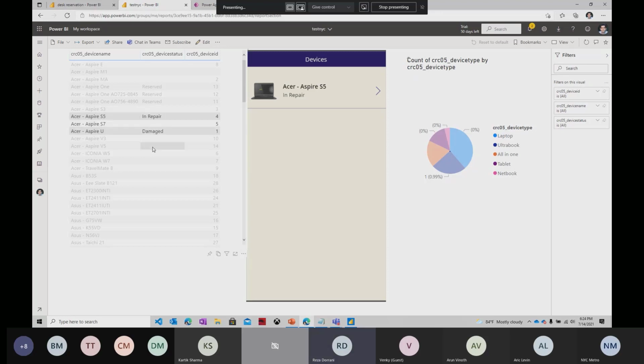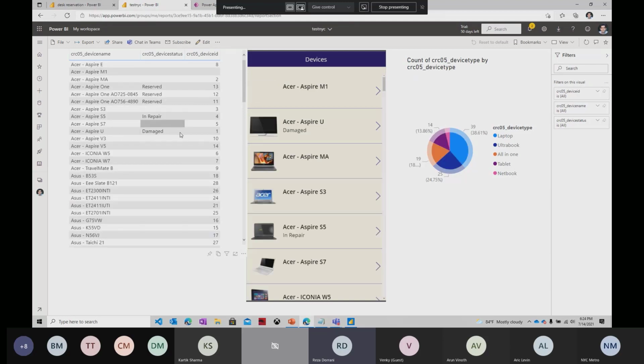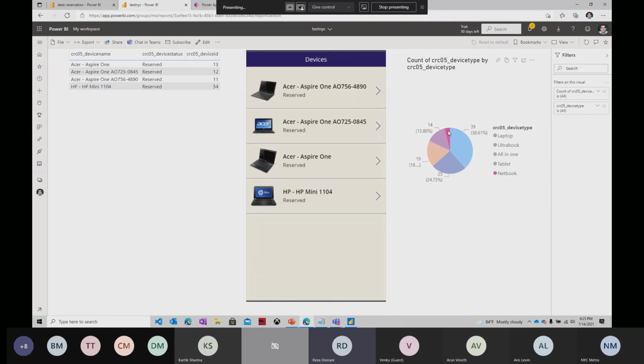If I was to multi-select in Power BI, those same changes will be applied right here in my Power App as well. So basically, as I slice and dice my data using the filters or by just directly clicking on the visuals right here, those changes would be reflected in my Power App. So that proves that the data in the Power App is coming from the Power BI report and it is contextually aware of the data.